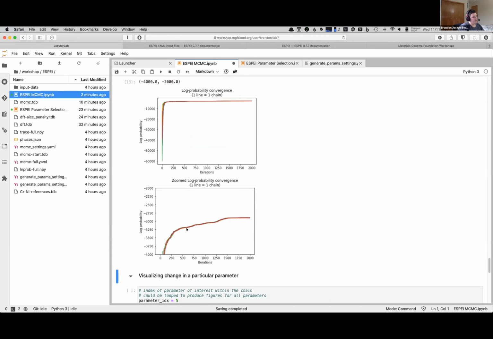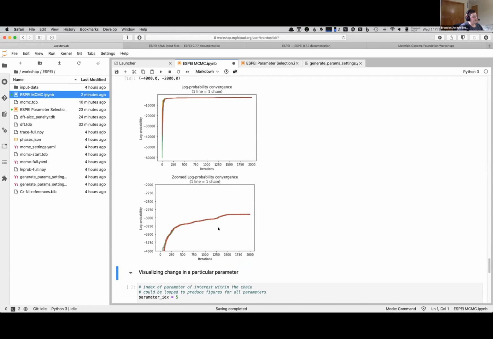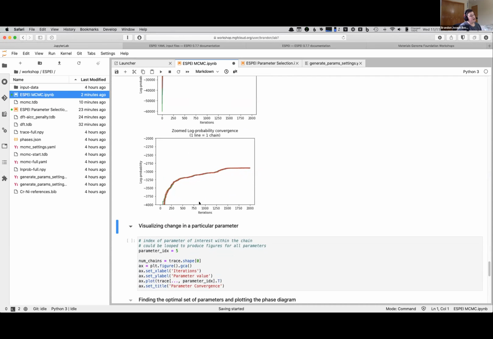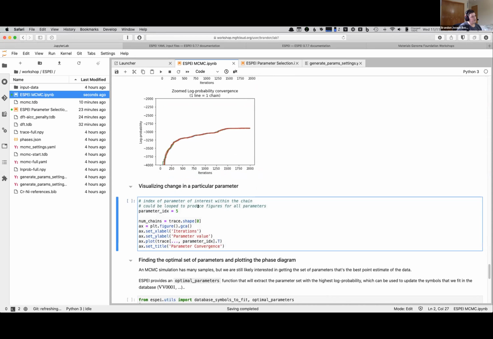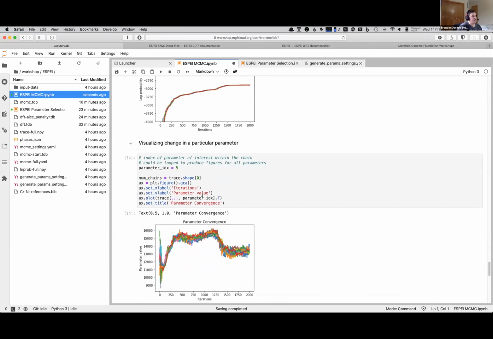Then I've zoomed in on the bottom, and we can see how the convergence and the probability continue to increase as we get closer and closer and have more and more iterations. Now, if we use this again to see what other things we can visualize, we can also look at how a particular parameter, VV0015, for example, changed over the course of the simulation.